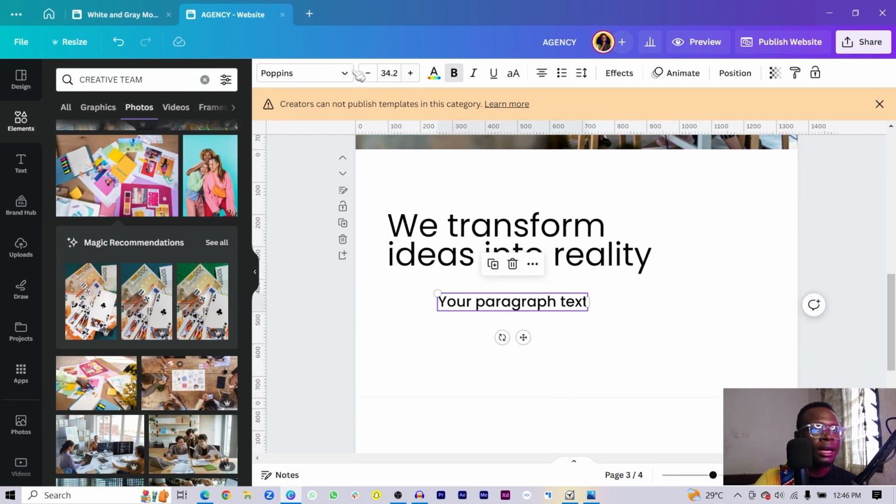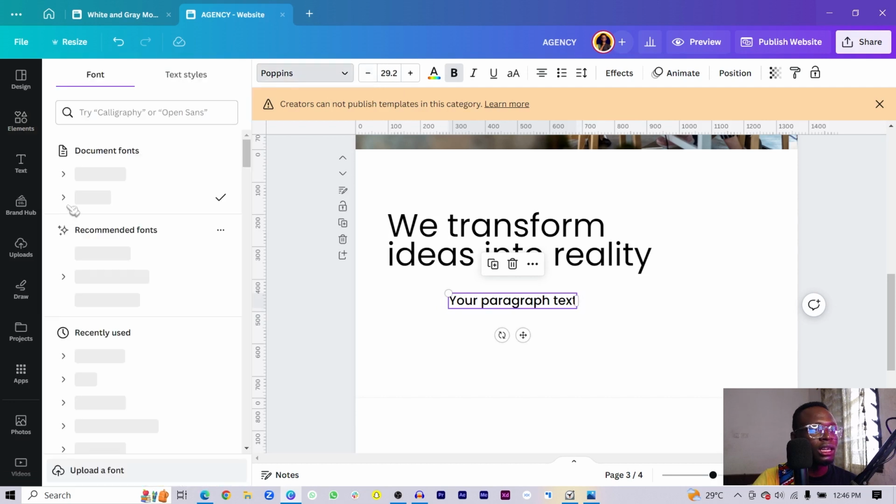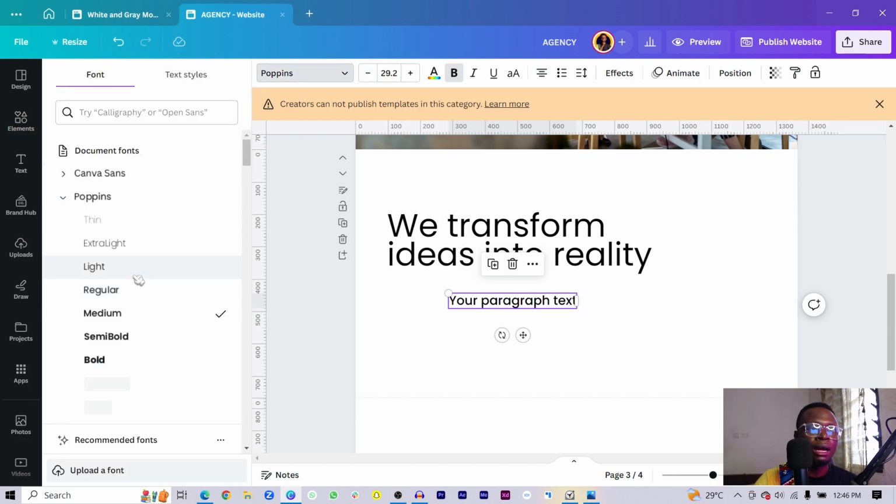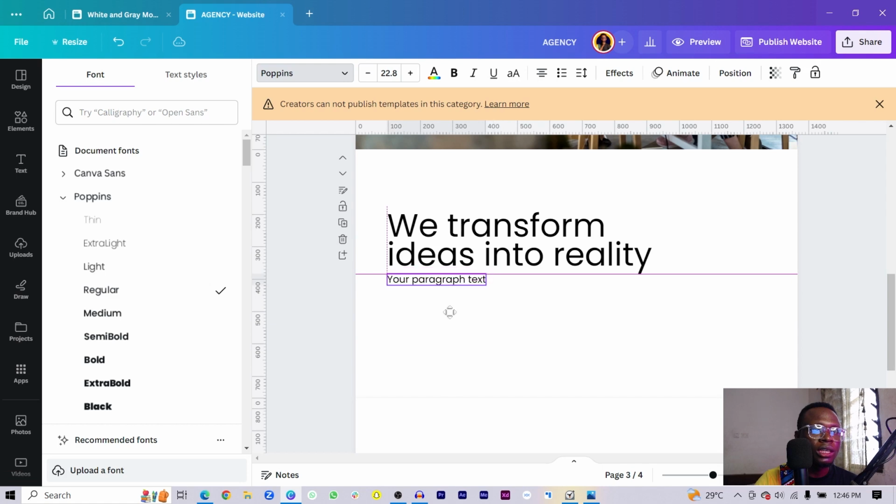Then with this I will reduce the size of this text, and I may even change the text, okay, to maybe Poppins regular, because we are using the medium for it. So I'll choose regular for a lighter text. Reduce the size if you want and position it over here. So I'll increase this and also choose the left alignment for it.